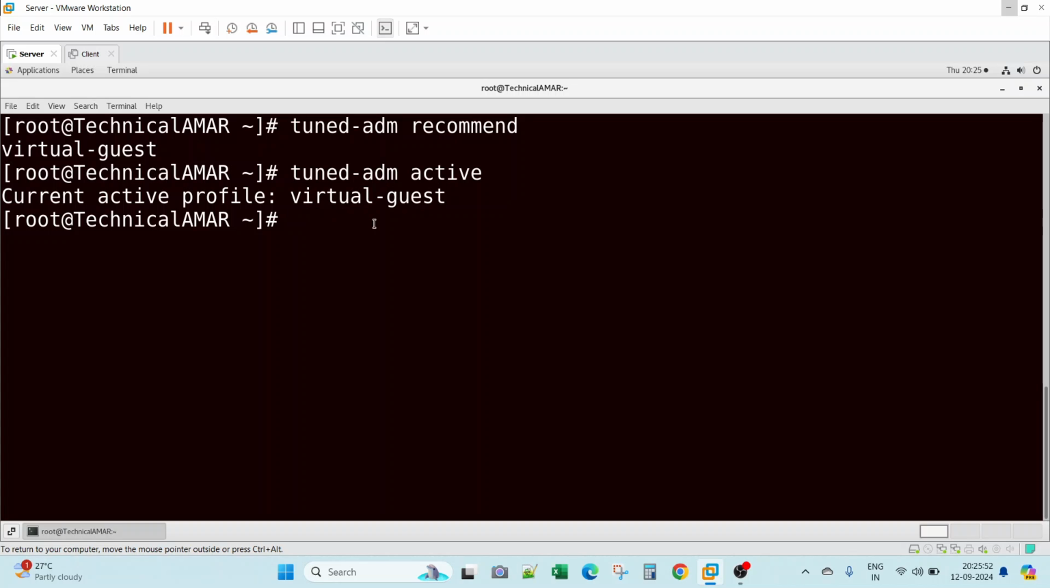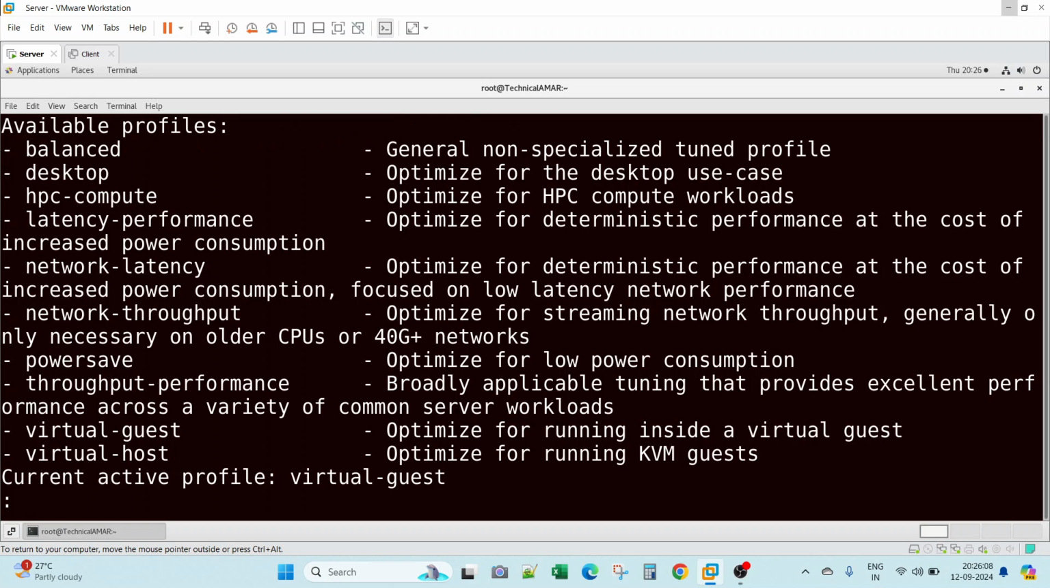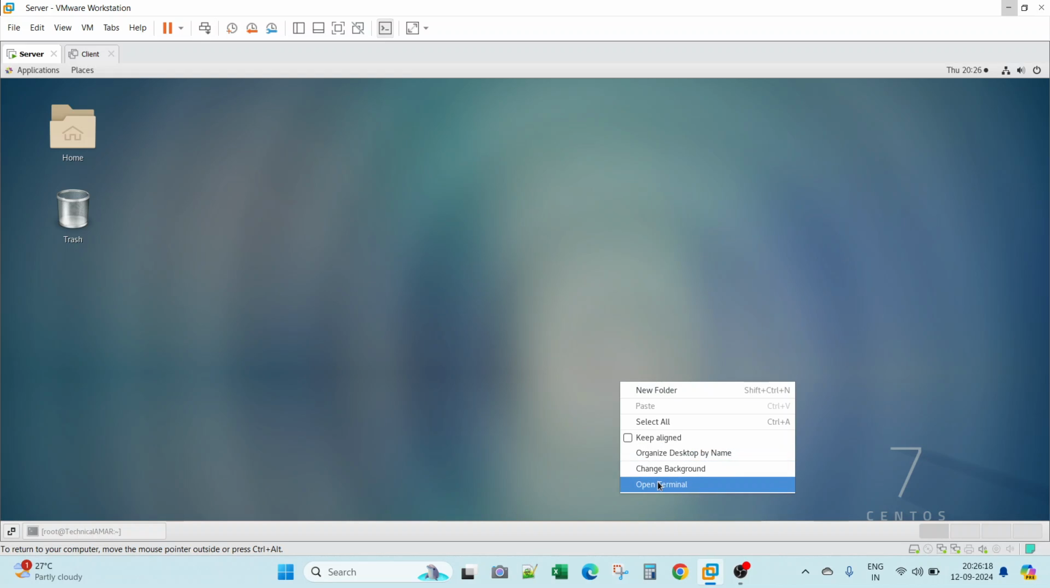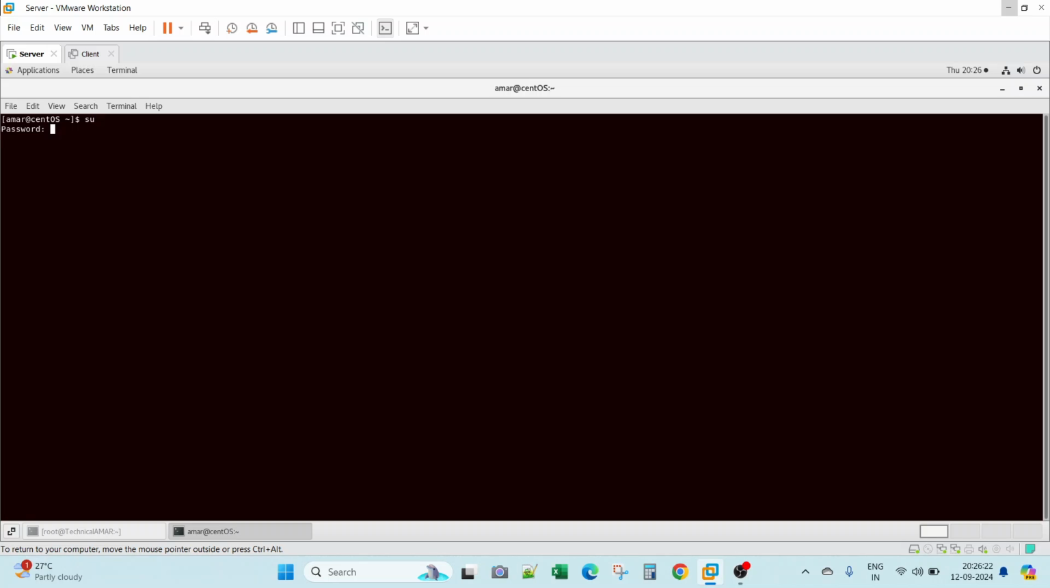So let me move ahead. Let's say you want to activate a particular profile. First of all, let me list out the profiles: virtual-guest, virtual-host. Let me open another terminal so that I can work effectively. We log in as root.